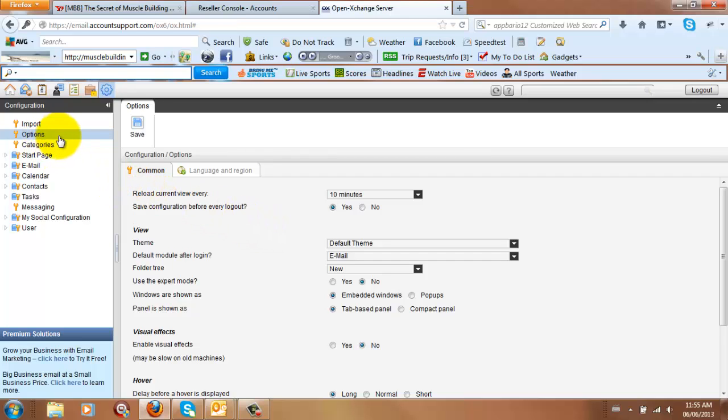So we're at options right now. Configuration options. Reload current view every 10 minutes. Just leave it at the default. Save configurations. I leave all these at the default. Theme. There's a default theme, and you can change the theme. Sure, go ahead. There's a light breeze or a default theme. Let's see what the light breeze theme looks like.